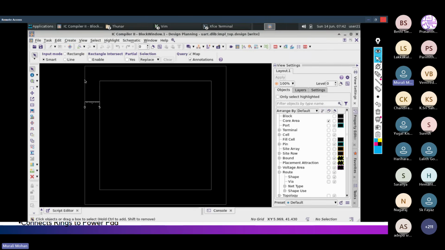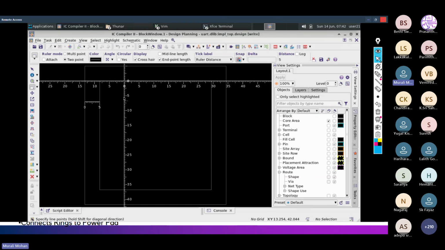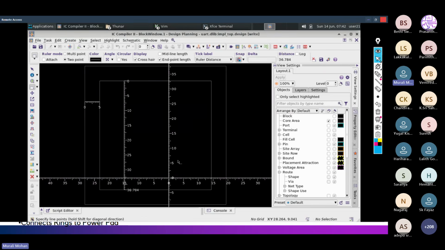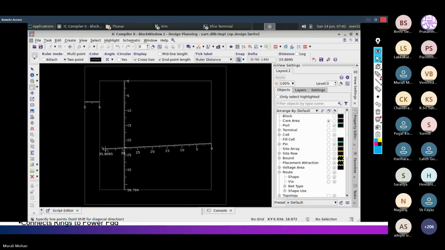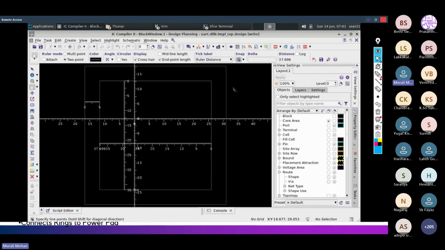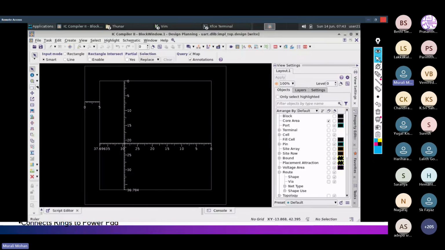So what is the core area now? Core area is nothing but height into width, right? So what is the height? It consists of 36.784. So you want to calculate the width, which is your core area width. You want to calculate the die like this, and you can do it. This is the way you can calculate this timing and floor planning and everything.